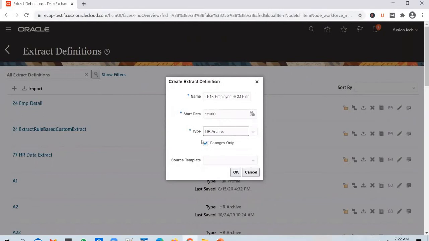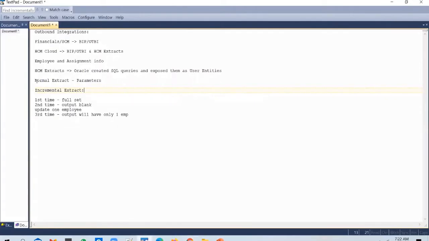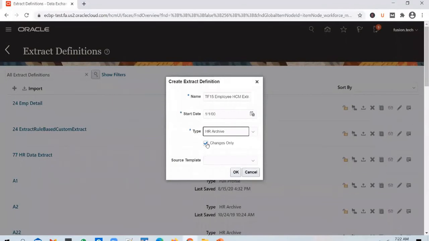And this checkbox changes only. It will help you to build an incremental extract. Remember, I told you that there are two extracts you can build, right? You can build a normal one, which is what we are doing now. And you can also build an incremental extract if you want. For incremental extract, you will enable this. For normal extract, you don't enable this. So you uncheck it and click on OK. And that will create an extract.